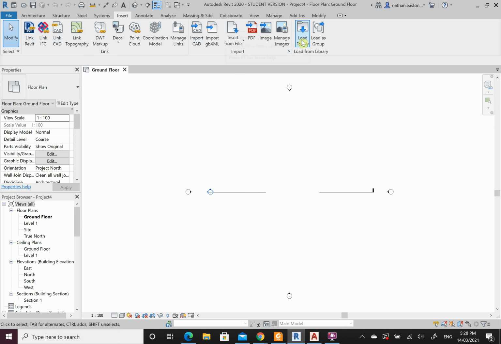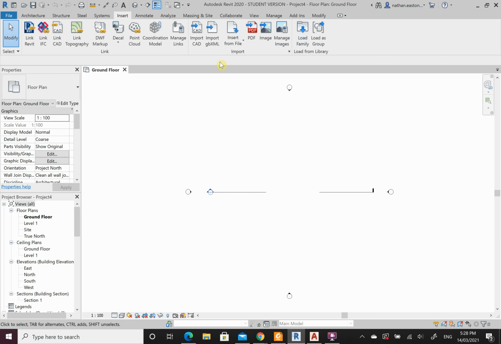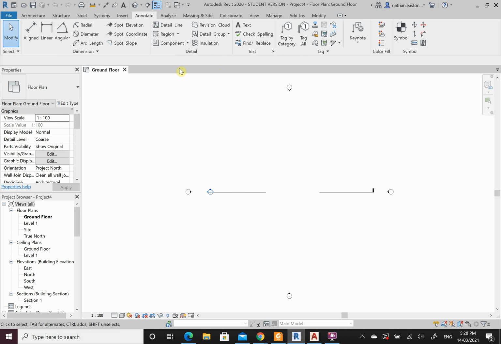Alright, we're also going to use load family a lot. This is where we load in doors, windows, columns, beams, anything that's not preloaded into Revit. This will make sense as we do it. Annotate, again, these annotations are our measurements, our text, our notes, things like that. Any of our details, they will come in here.